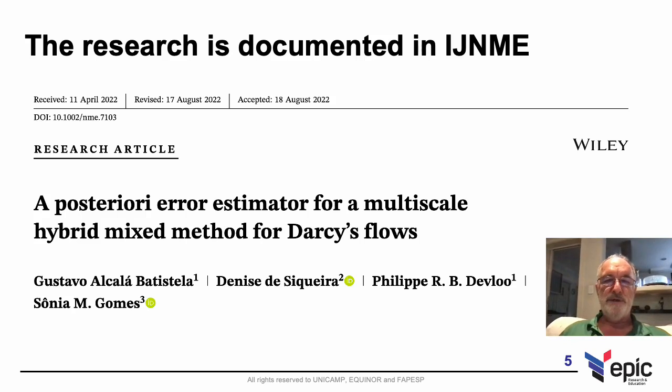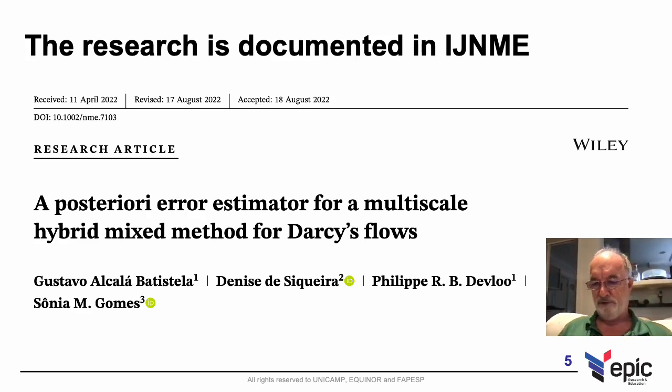Gustavo's research has been published in the International Journal for Numerical Methods in Engineering. The work was developed together with Denise Siqueira from the Technical University of Paraná and Sonia Gomes from the Department of Mathematics.